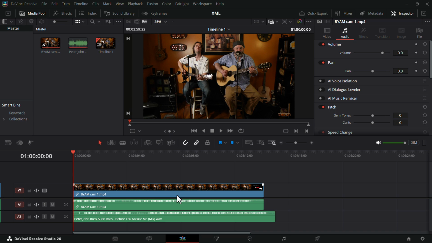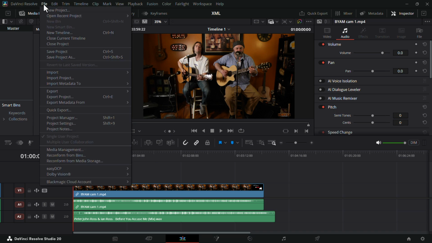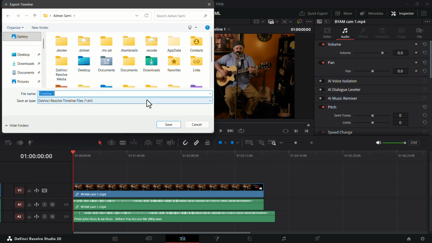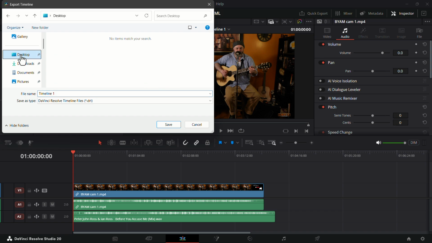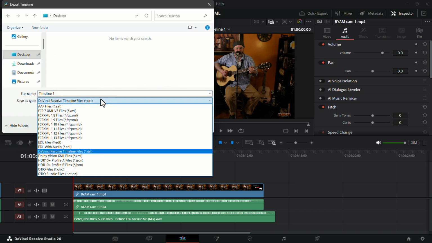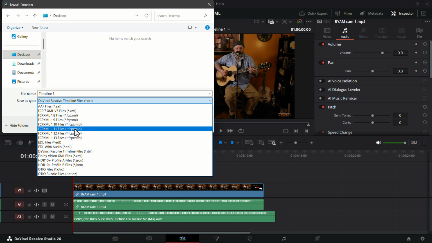Now let's export it. Go up to the File menu at the top. Click on Export, then choose Timeline. That's it, that's the doorway. When the export window opens, select a saving location. Now click on Save as Type, and you'll see different XML types listed here, and this part matters.